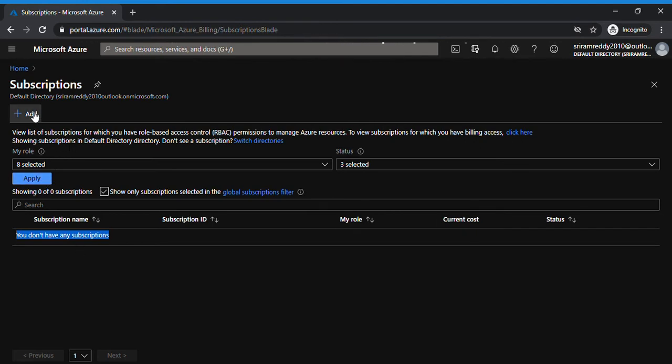Here you have an Add button. You just click on the Add button. Not only for subscription, if you want to create any cloud service, you just need to click on the Add button. It navigates to account.azure.com, and it provides some subscription plans and offers. Based on that, you can choose the proper plan for your organization and start creating it.